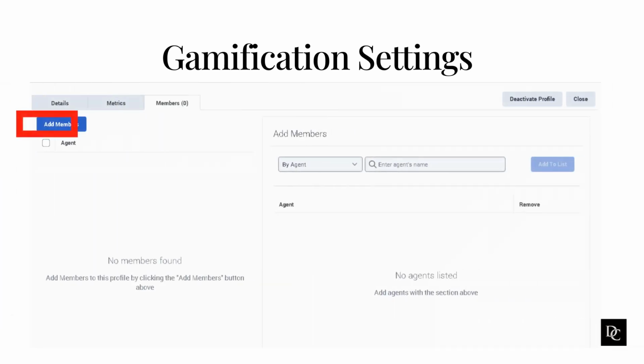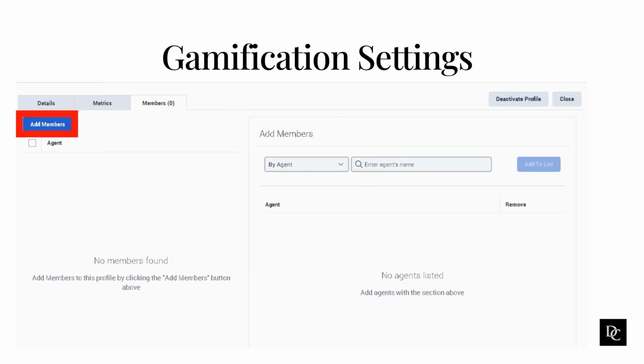To add members, click the Members tab, then Add Members. In the List box, click by agent, and in the Search box begin typing the name of the agent you want to add. As you type, the search results adjust to only show the agents who match your search criteria. Click the agent to add, and then click Add to List. Click Assign Agents. The selected agent is added to the members list.